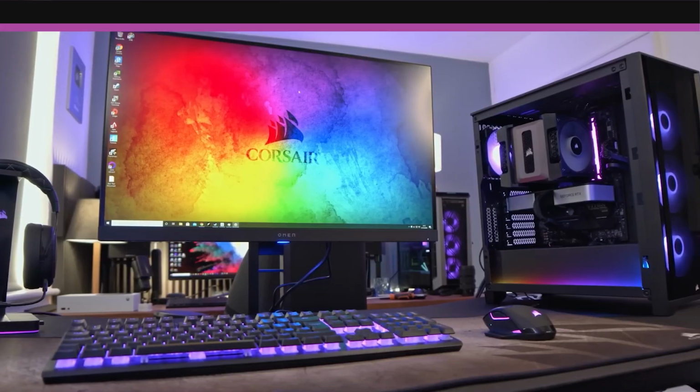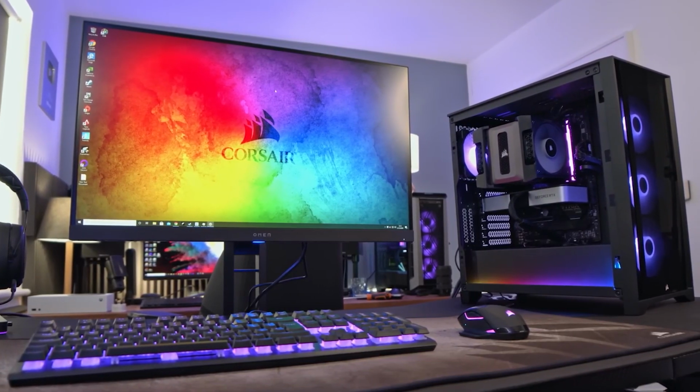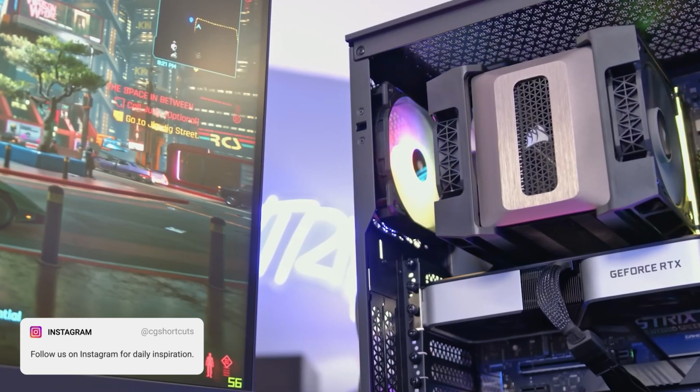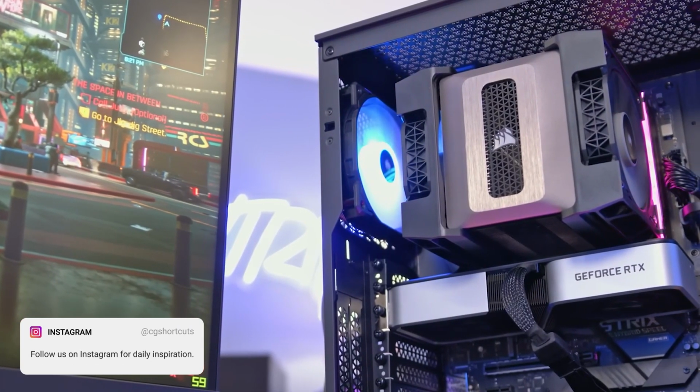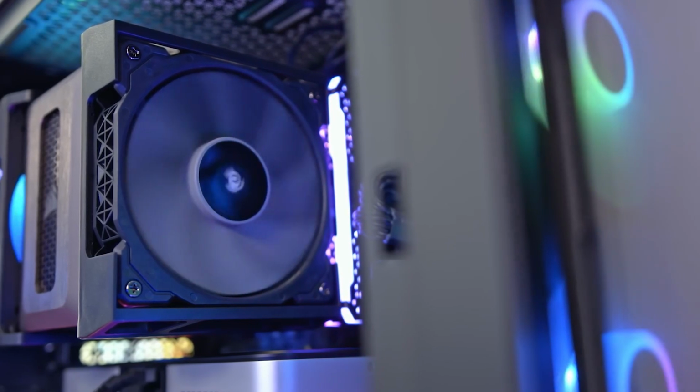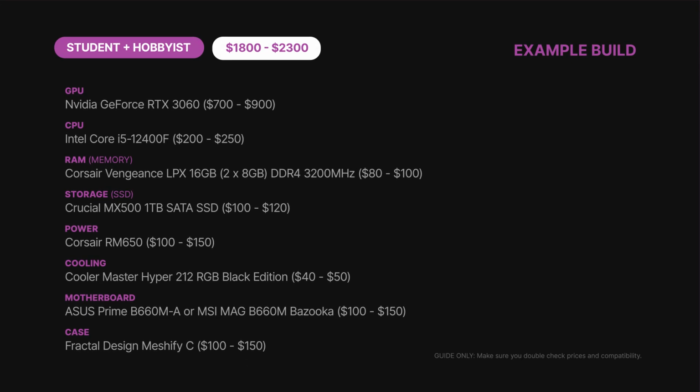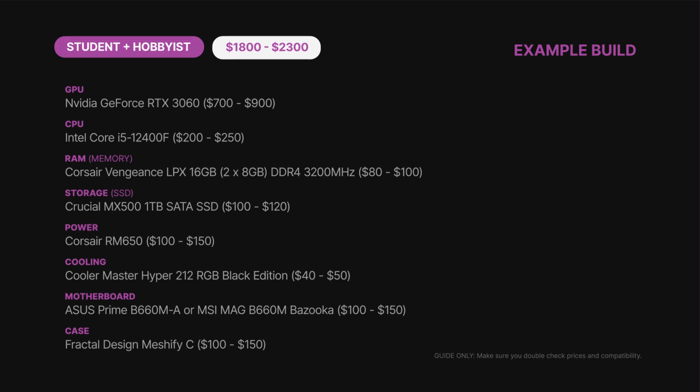So that just about covers everything now. Let's finish up with a few recommendations. So for the student or hobbyist who might be learning Cinema 4D and eager to get started with GPU rendering, to save a bit of cash, you could consider something like this setup. And you could easily switch out some of the newer components with previous generation or second-hand parts if you wanted to save even more money, or upgrade the parts later down the line.